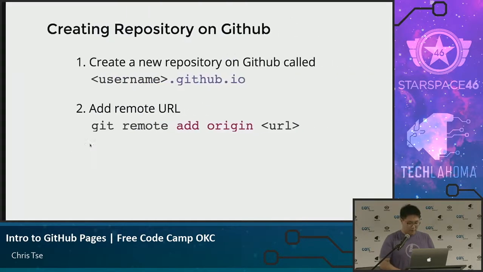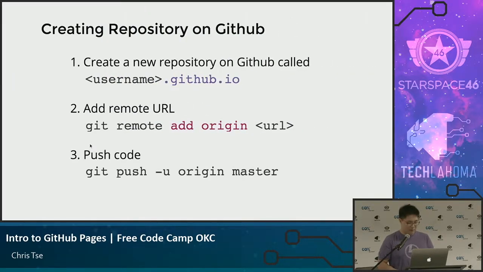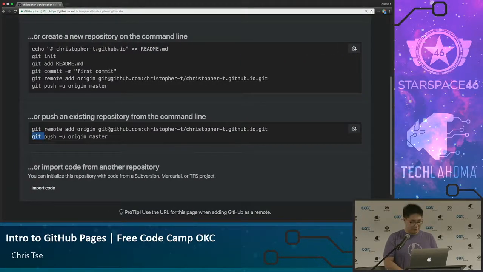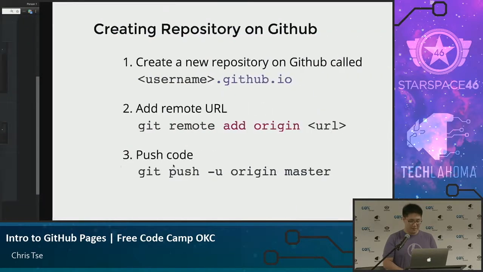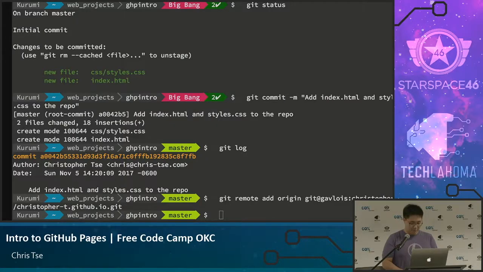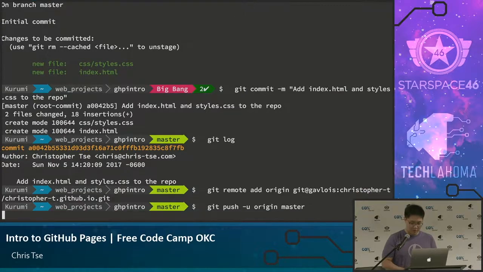And then next, we'll push the code, and it's git push -u origin master. That's kind of cryptic if you don't use Git. We won't get into the details for now. If we have time later, maybe we can go more into that. But for now, let's just trust GitHub's instructions, and we'll run it.